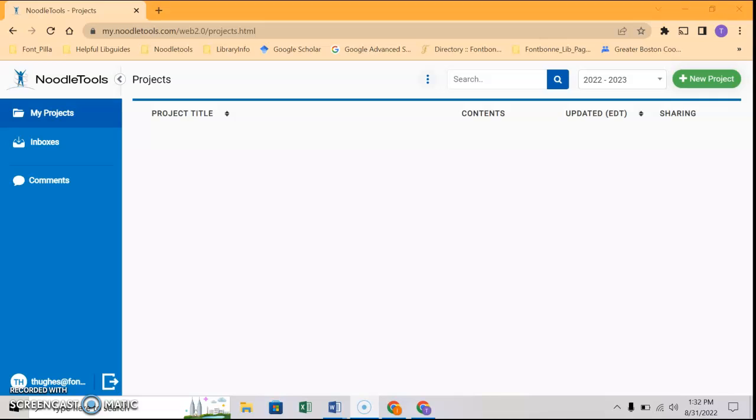Hello. I would like to use this video to show you how to set up a teacher inbox to have your students put their work into. I'm going to switch back and forth between the teacher screen and the student screen. Right now I'm on the teacher screen, and you can see over on the left hand side I have my projects. There's nothing in here right now.